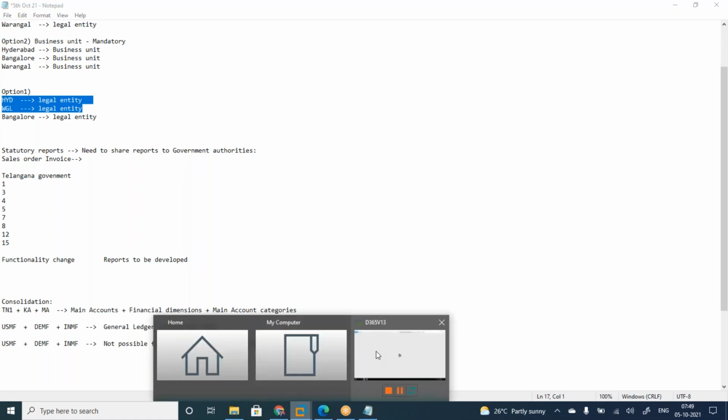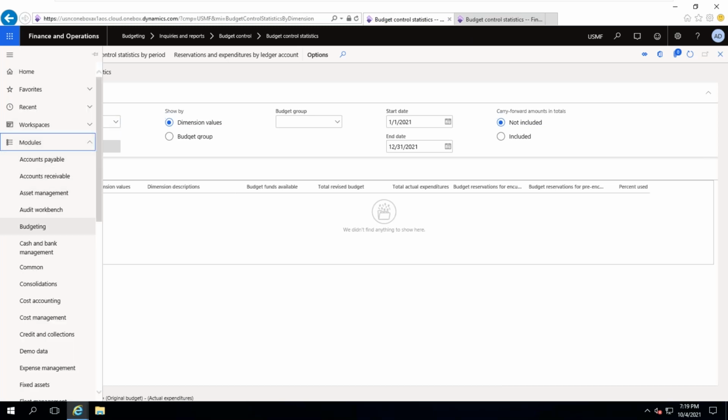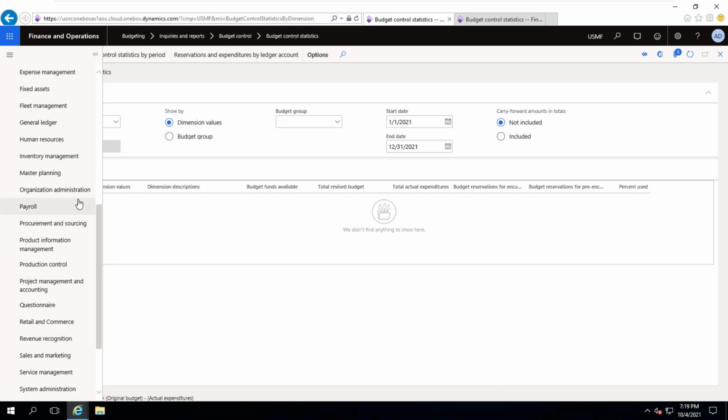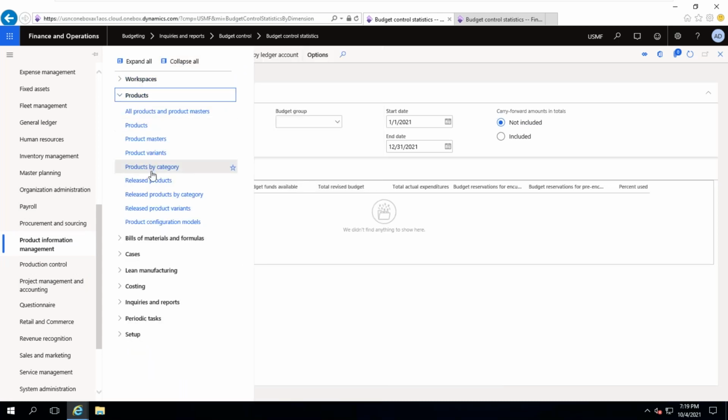Everything is possible, but we need to minimize the customization. That's my intention here. I saw many clients take a wrong step initially, and it impacts heavily later on. You are going to design the company structure. Here we can create warehouses, Hyderabad as one warehouse, Warangal as one warehouse. But look at this one.